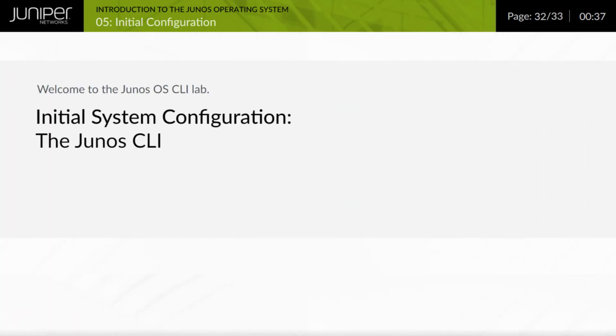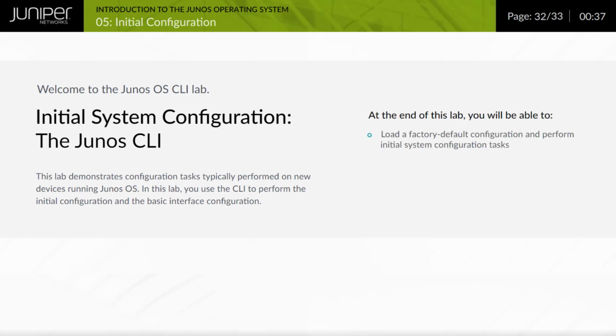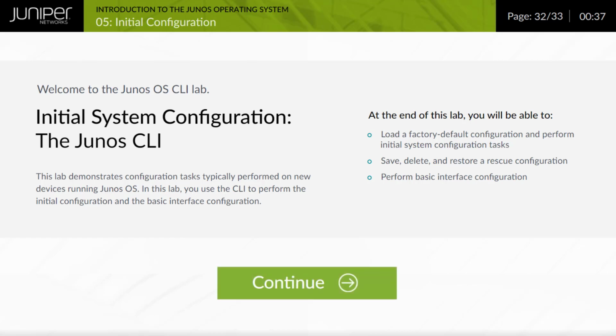Welcome to the Junos OS CLI lab. This lab demonstrates configuration tasks typically performed on new devices running Junos OS. In this lab, you use the CLI to perform the initial configuration and the basic interface configuration. At the end of this lab, you will be able to load a factory default configuration and perform initial system configuration tasks, save, delete, and restore a rescue configuration, and perform basic interface configuration. Click Continue to begin the lab.